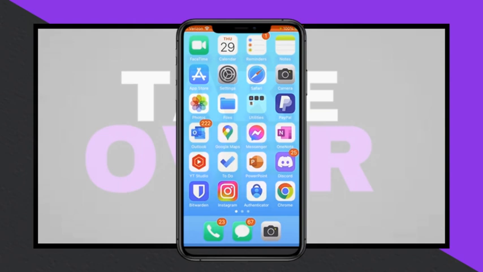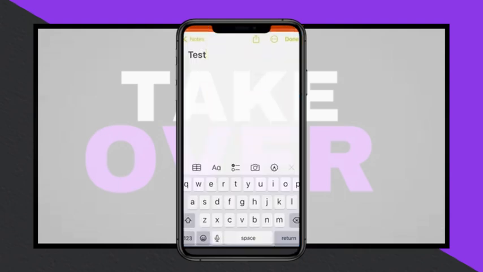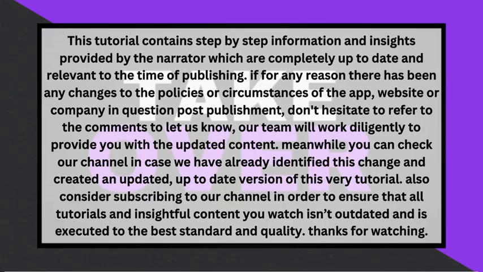To copy text, simply double-tap to select it and then choose Copy. You can then paste it elsewhere. However, if you'd like to view or edit the contents of your clipboard, you'll need to use the Shortcuts app.